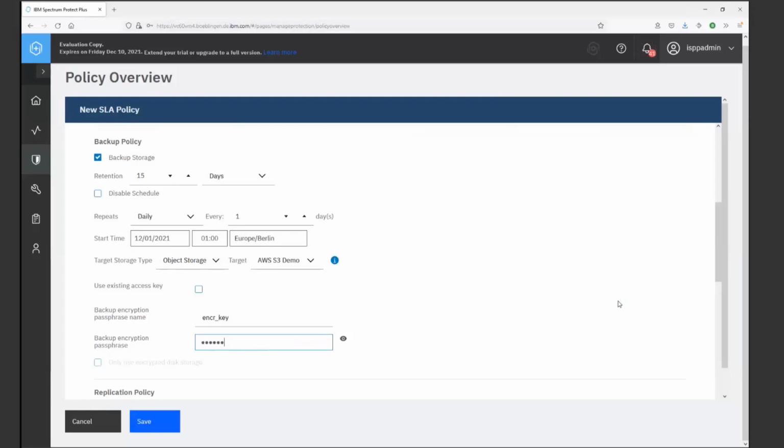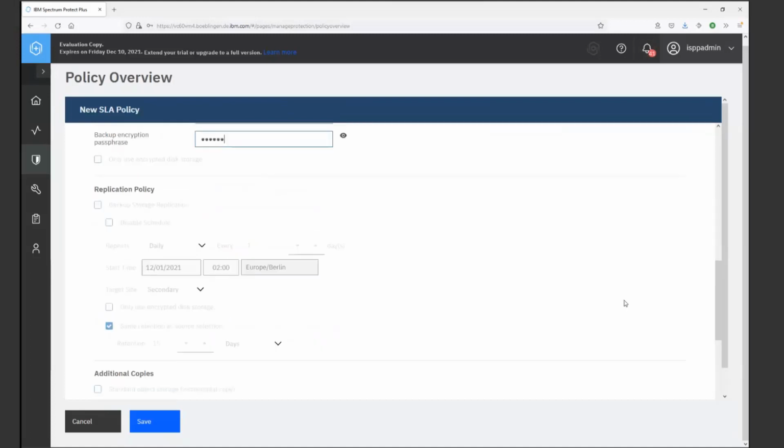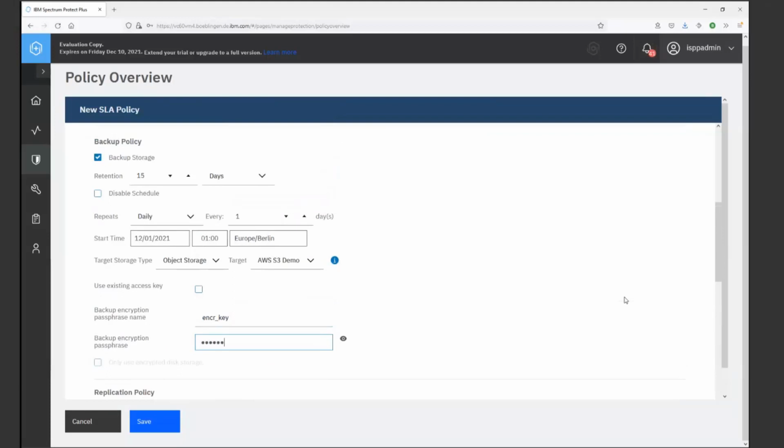Now, one thing to note, if you did want multiple copies out on object storage, then you would want to utilize the original method of backing up your snapshot to vSnap and then having vSnap replicate that out to S3 object storage. Alternatively, you could create multiple SLAs to create snapshots and back those directly up to different object storage, but that would create multiple snapshots in the process.